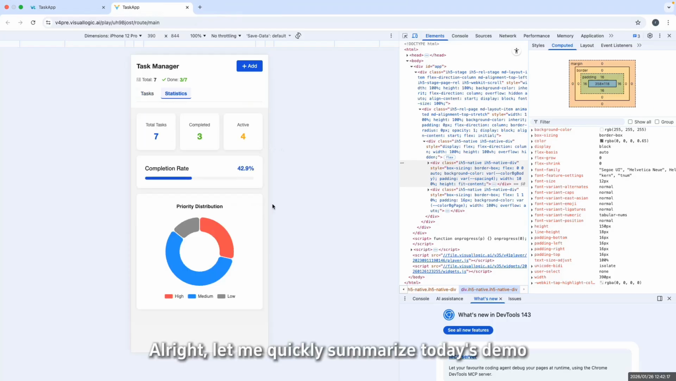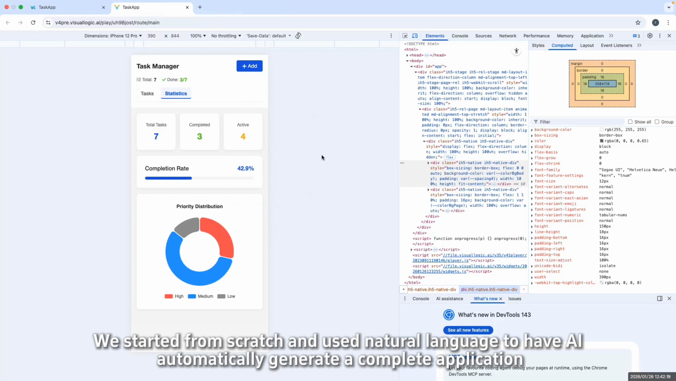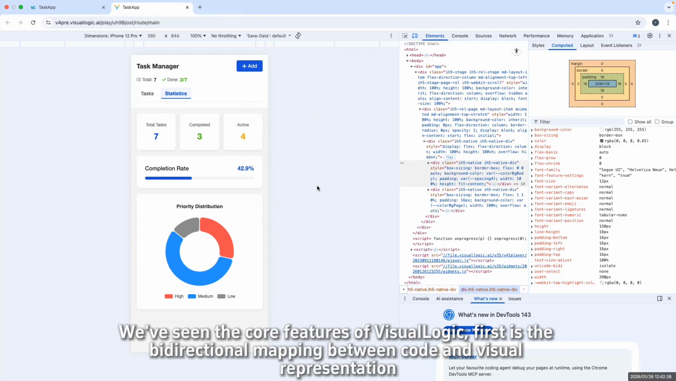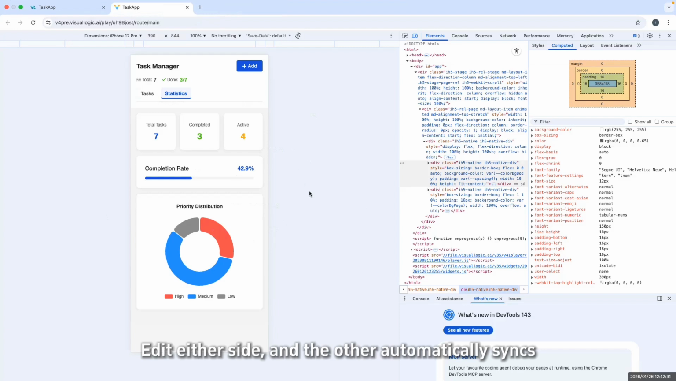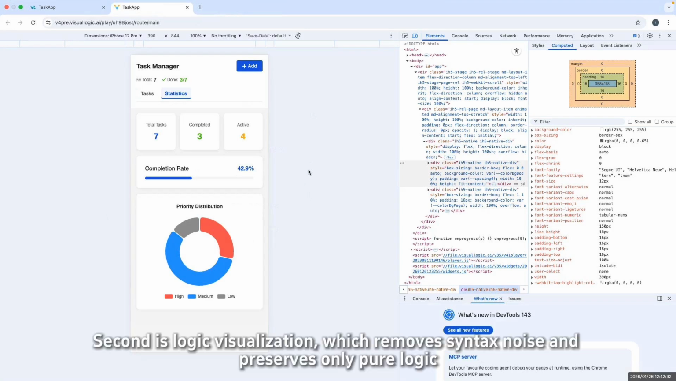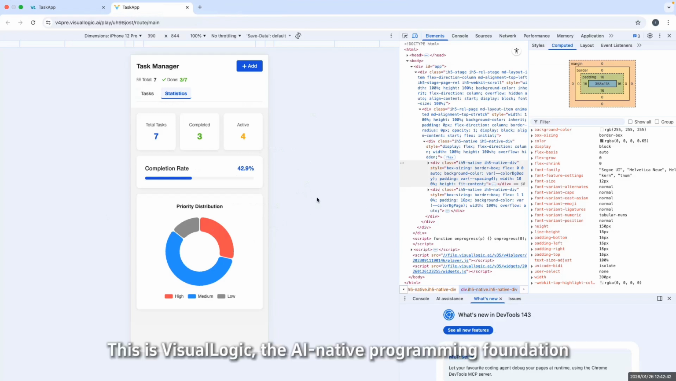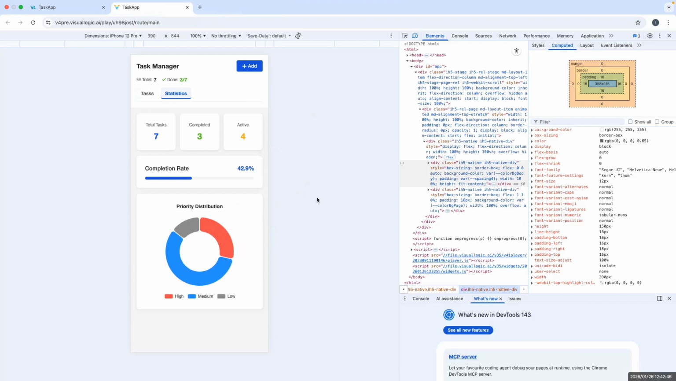Alright, let me quickly summarize today's demo. We started from scratch and used natural language to have AI automatically generate a complete application. We've seen the core features of VisualLogic. First is the bidirectional mapping between code and visual representation. Edit either side, and the other automatically syncs. Second is logic visualization, which removes syntax noise and preserves only pure logic. Third is AI-powered smart debugging, with precise fixes instead of complete regeneration. This is VisualLogic, the AI native programming foundation.